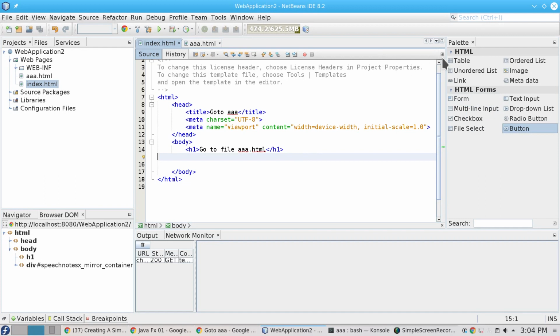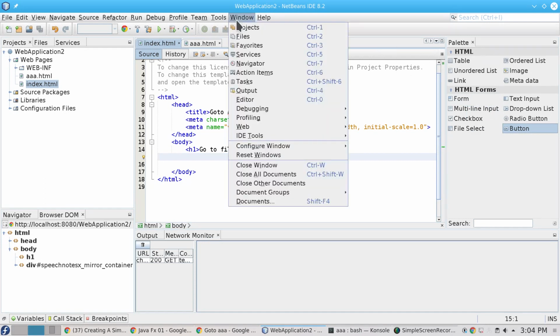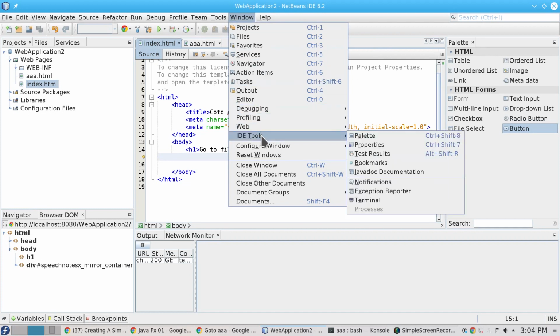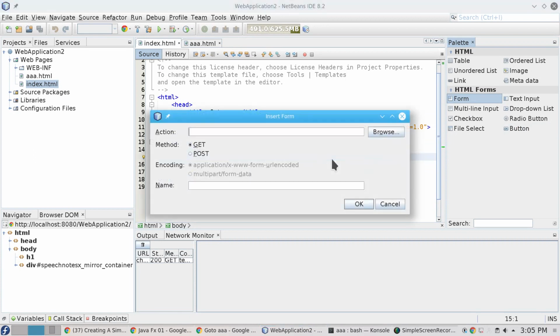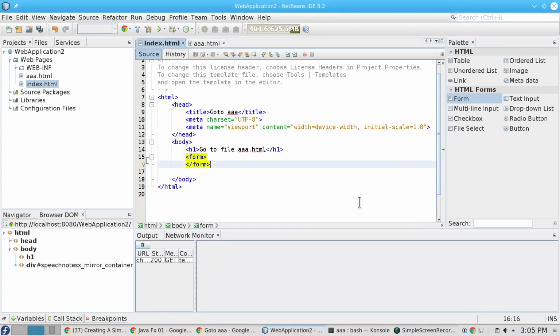To get this palette up, we can go to Windows. If it's not displayed, we go down to IDE Tools, we go across to Palette and click Palette, and then we've got these options for some IDE Tools. So what we can do is create a form. We just right click on there, let it go, and now we've just got a simple form.